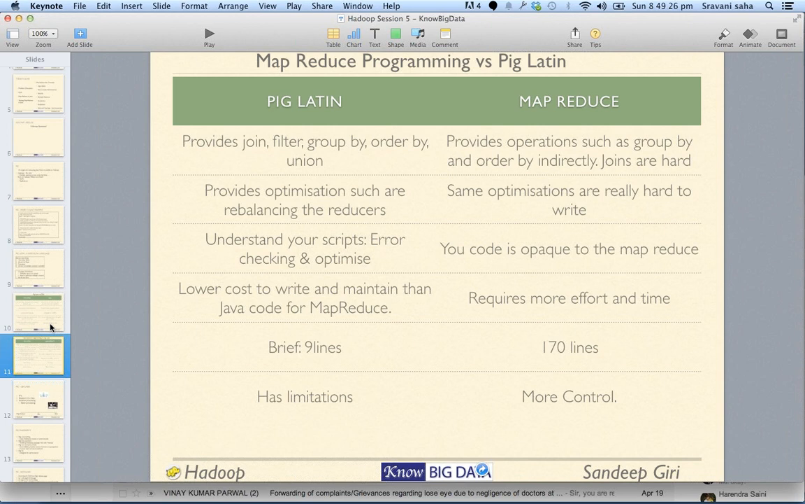First, Pig Latin provides you things like join, filter, group by, order by, and union, similar to SQL, while MapReduce does not. But you can emulate all of it using the MapReduce paradigm. And Pig Latin provides you optimization such as rebalancing the reducer, which MapReduce also provides, but it's a little difficult because you will have to write the partitioner and rebalancer.